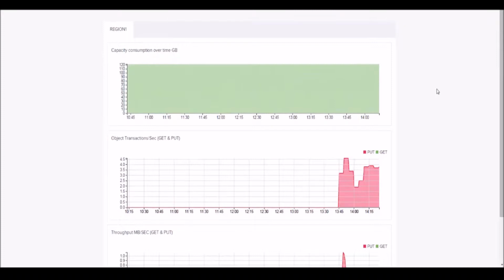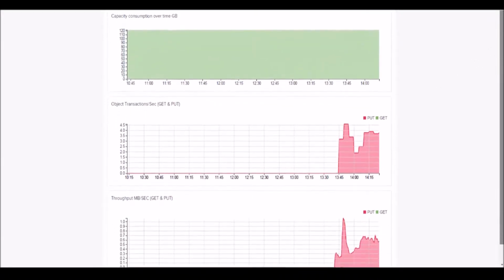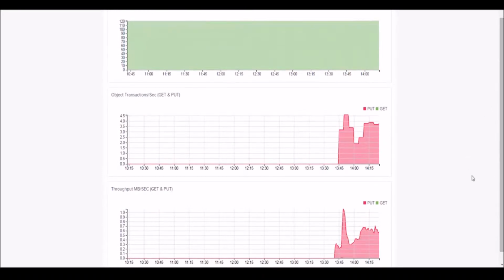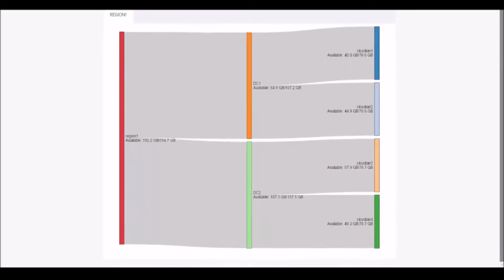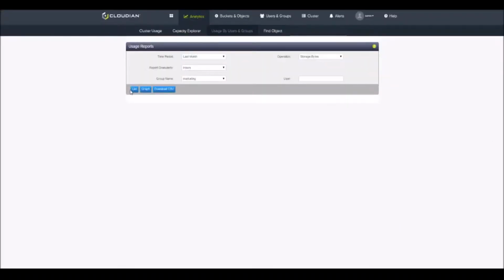This tab shows various region-specific details such as capacity consumption, object transactions per second, and the throughput per second. The Capacity Explorer provides a unique chart to analyze data consumption on a data center and region basis. The Usage Reports function of CMC allows administrators to generate usage reports or graphs for a group or user of the cluster.